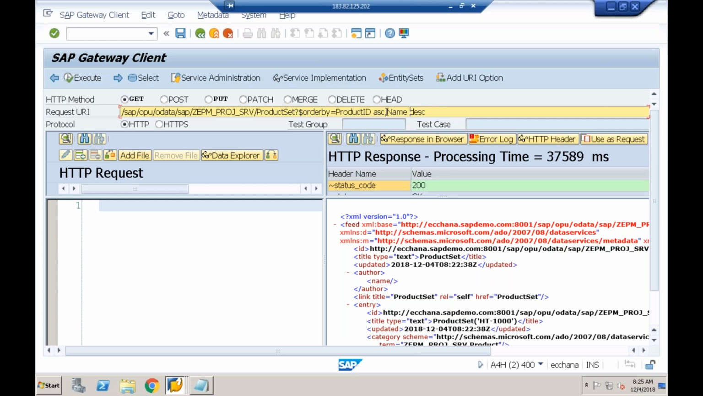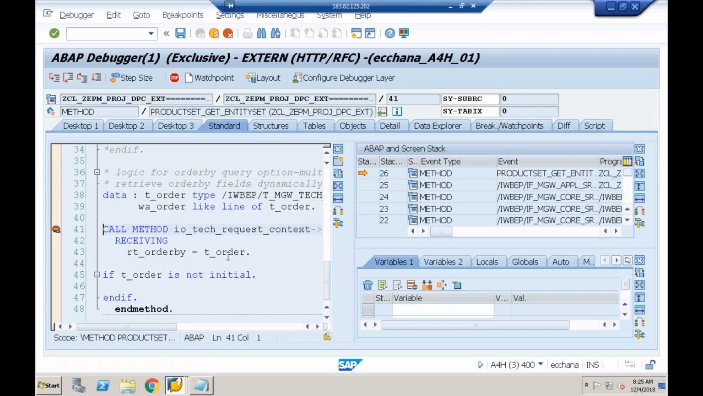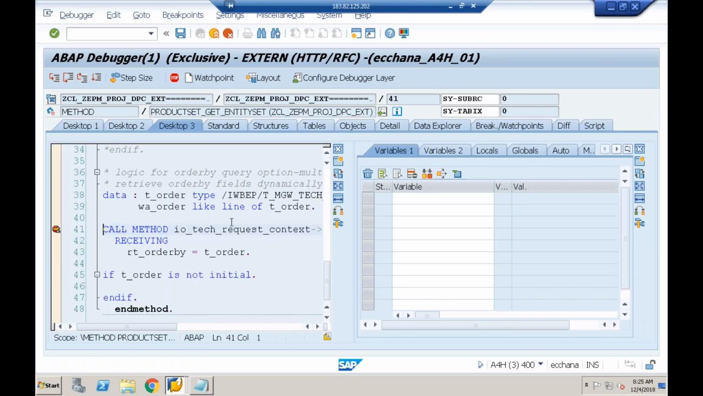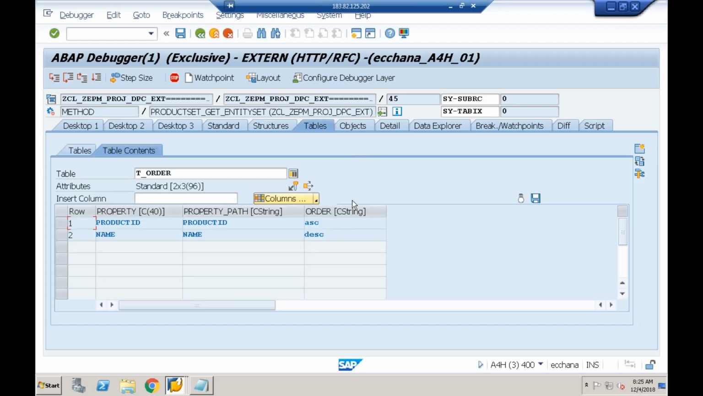I'm separating the order by fields with what? Comma. Execute this. T underscore is 0, I'll say F6. Good. Done. I got two entries now. Are we getting that? Good.